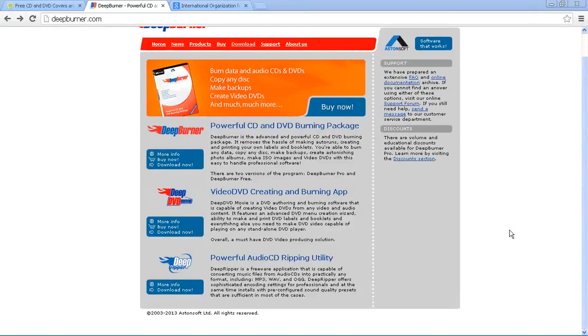All right, today I wanted to show you guys how to use a program called Deep Burner. This is Paulio Jr. checking in, and basically Deep Burner is probably one of the most simple programs out there. Pretty sure it's just for Windows, probably anywhere from like Windows 2000 up to Windows 8 by now.